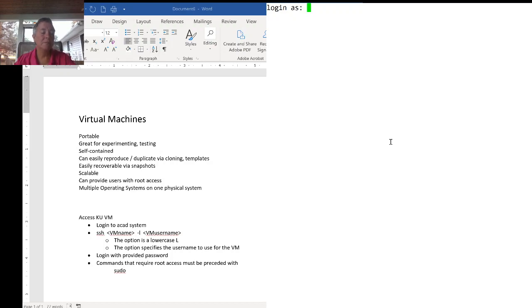They can easily be reproduced or duplicated via cloning and templates, which is how the ones for this course are created. They're easily recoverable via snapshots, so if you do make a mistake, we can always roll it back or just restart it. They are scalable. They can provide users with root access to do experimenting that requires root access. And multiple operating systems can be on one physical system.